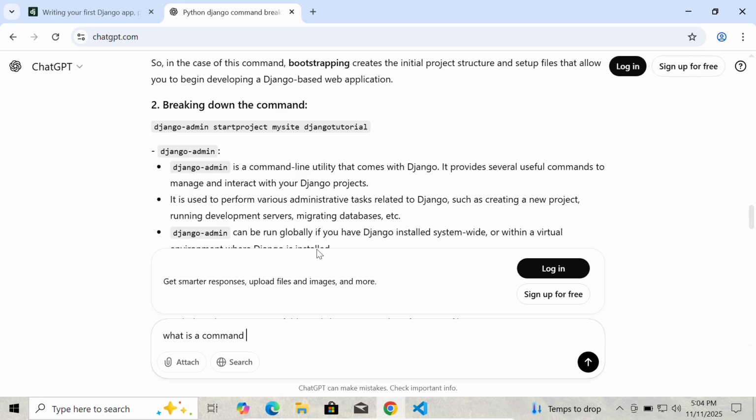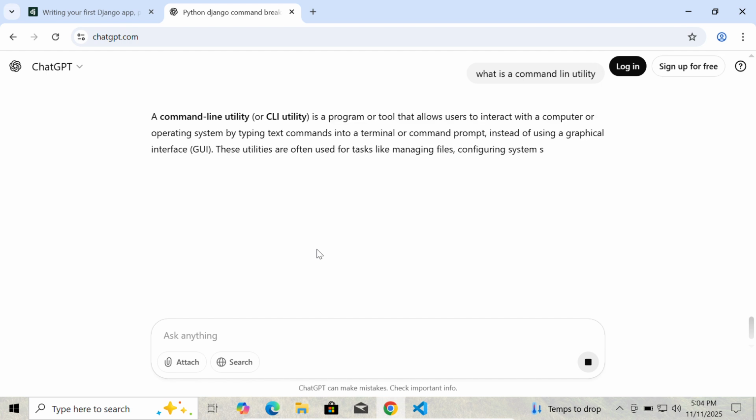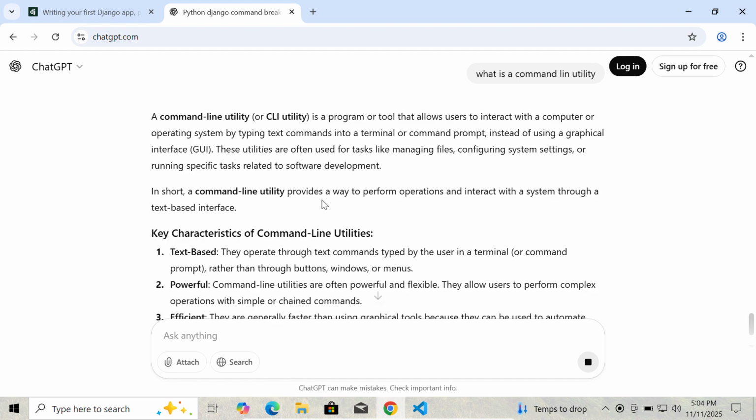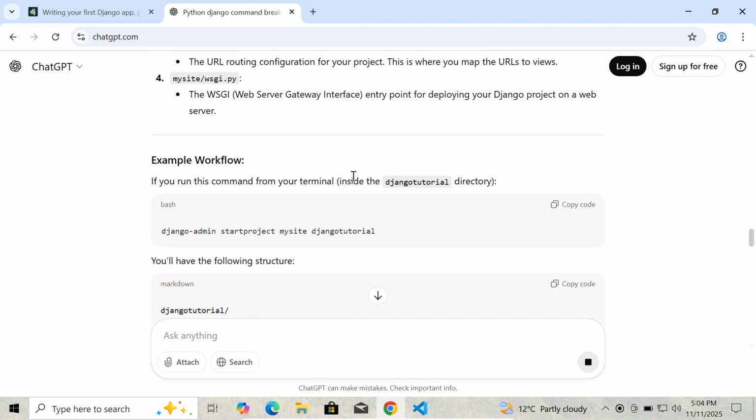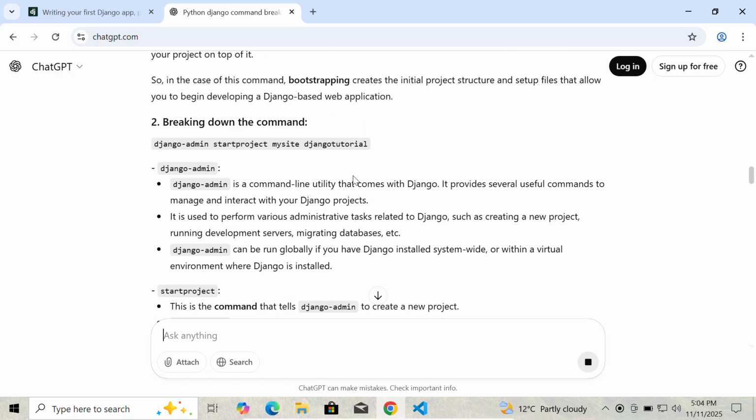What is a command line utility? It's a program or tool that allows users to interact with a computer operating system by typing text commands into a terminal instead of using a graphical user interface. Alright. So we're going to type text into it. Alright, I get the story. So django-admin is a command line utility, so we're going to use that to type text into some sort of terminal to then perform some actions, because we're not going to have a graphical user interface.